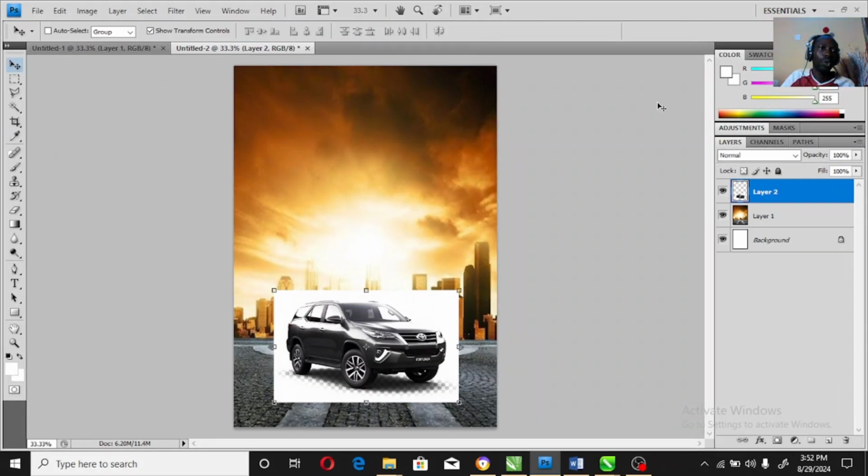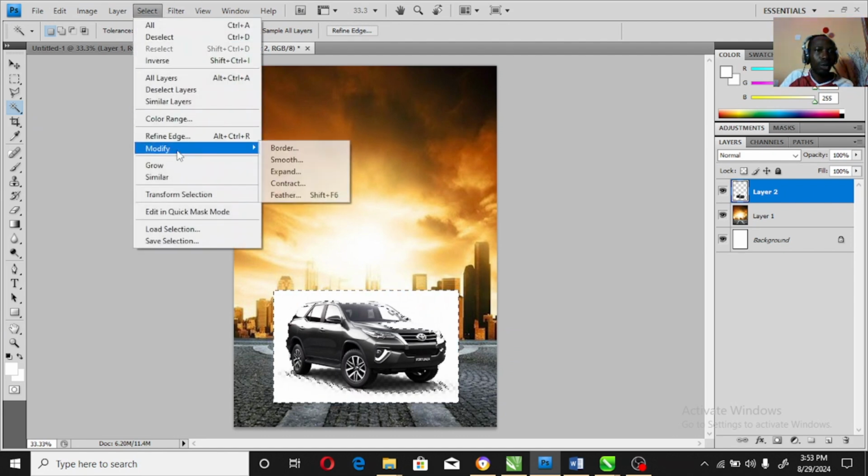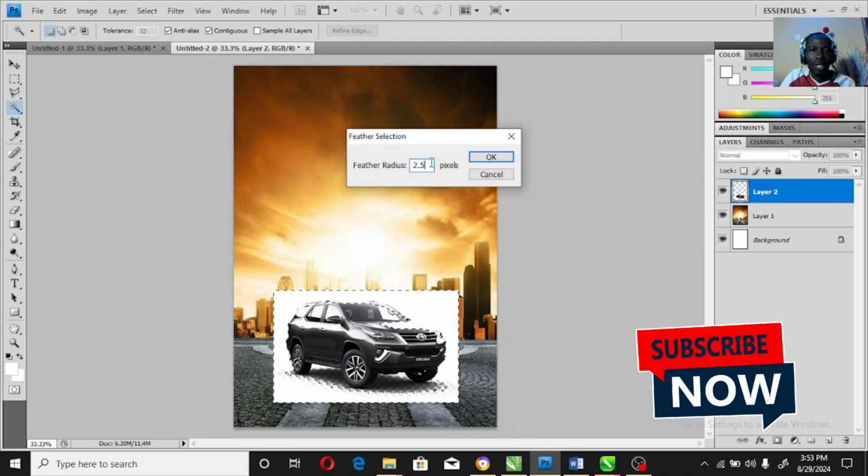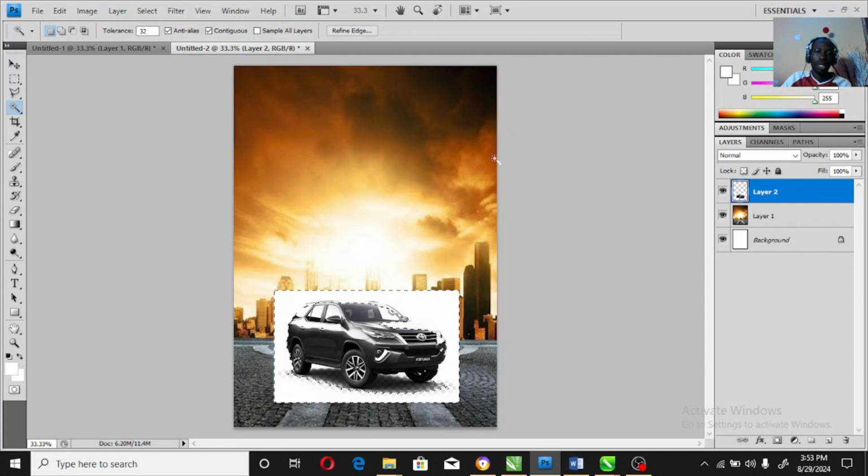The next thing for you to do is to locate the magic wand from your tool palette. Click on the magic wand, then click on this, then go to select, locate modify, and locate feather. Once this is done, make sure the feather radius is on 3. Then click OK. Once that is done, then click delete.